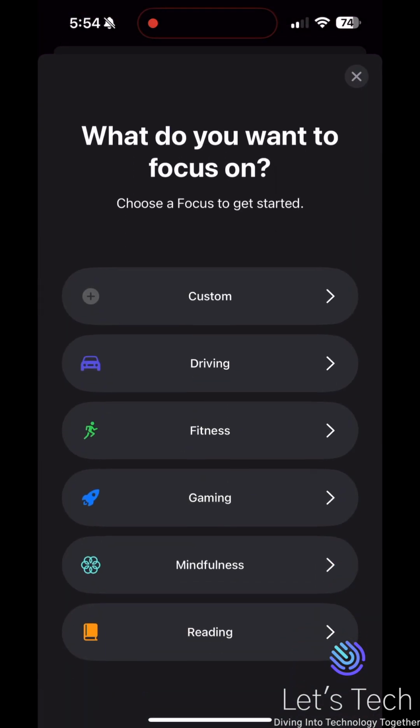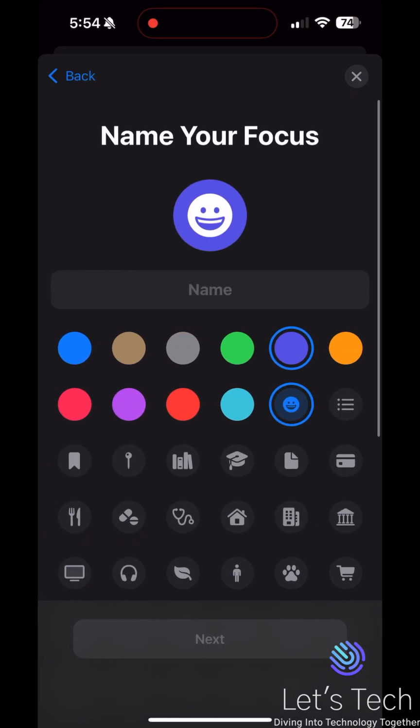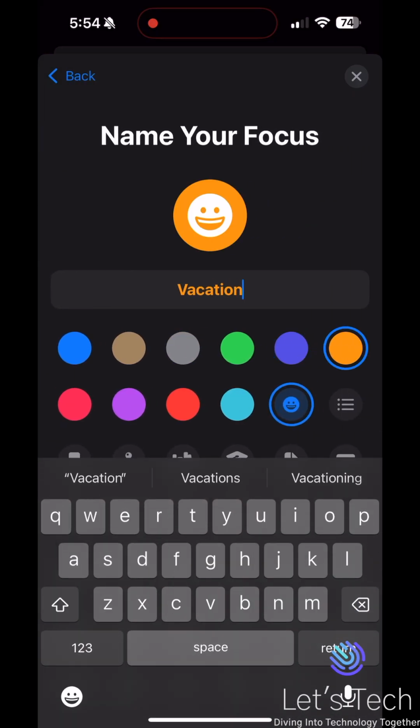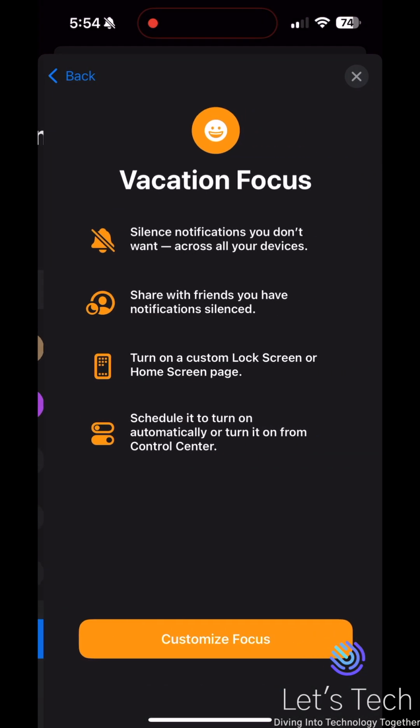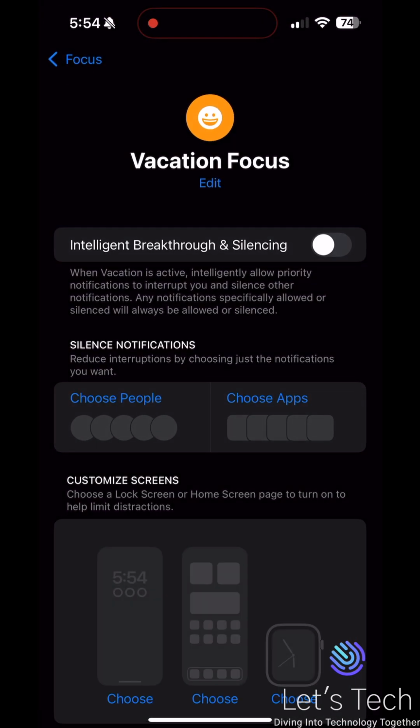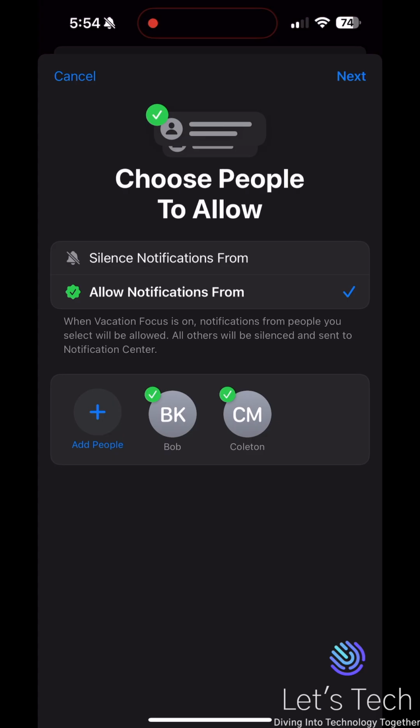We're going to do a custom focus and do a nice, happy, smiley face here for vacation. We're going to go next. Vacation focus, we're going to customize that. You can do intelligent breakthrough and silencing if you want to have Apple do that. But otherwise, I'm just going to choose some folks to allow notifications from.